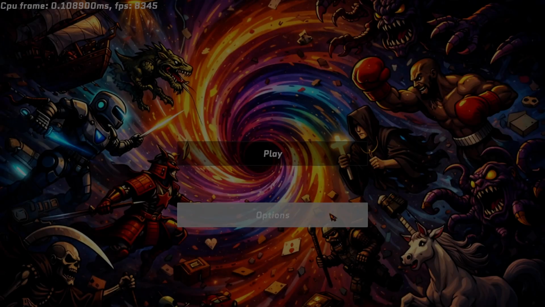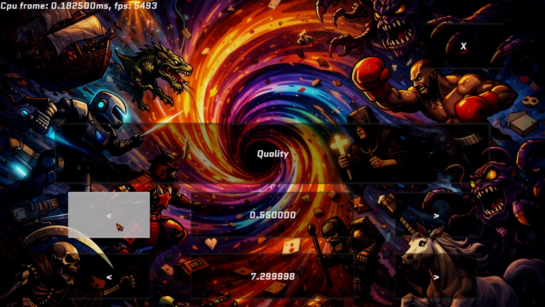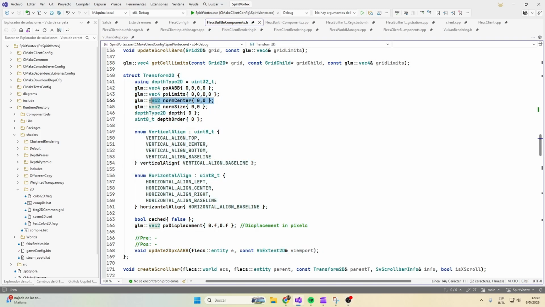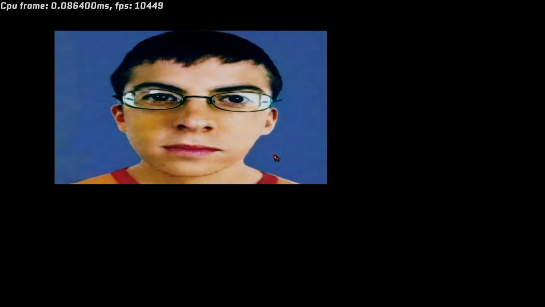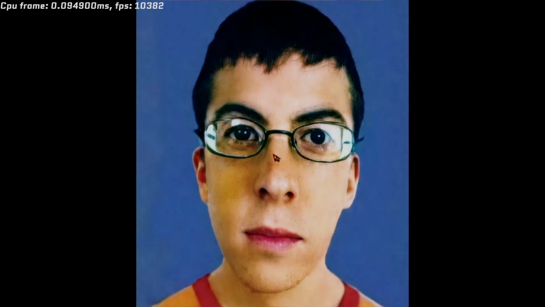During March and April, I focused on creating the engine's graphical interface. I started by creating the Transform 2D components, which give size and position to 2D elements, and a renderable texture component that renders a texture using the size and position of the Transform 2D. This allows me to have these textures and change their position here, or their size like this, and like this.